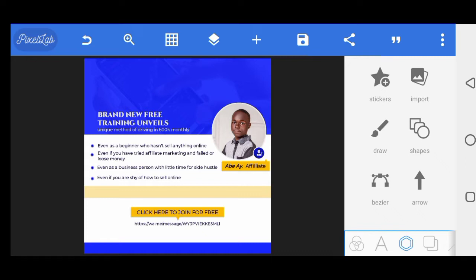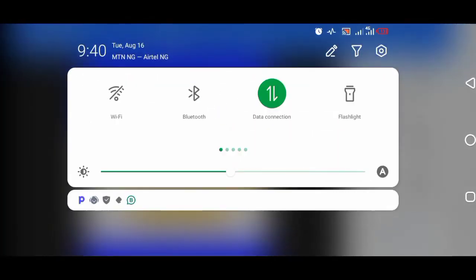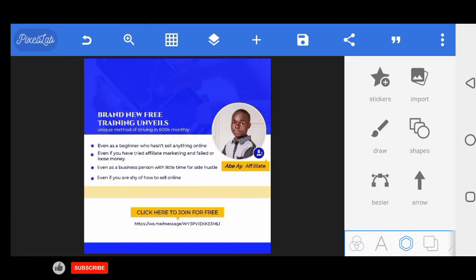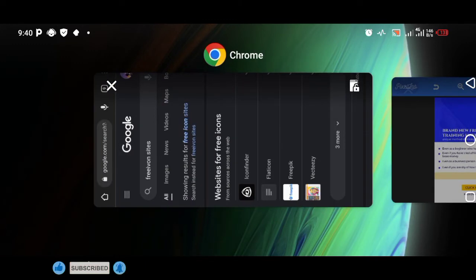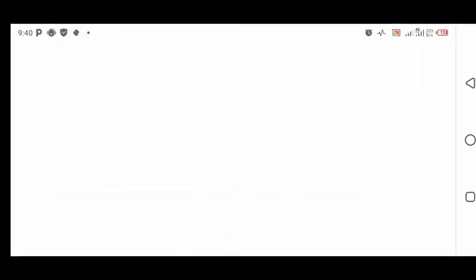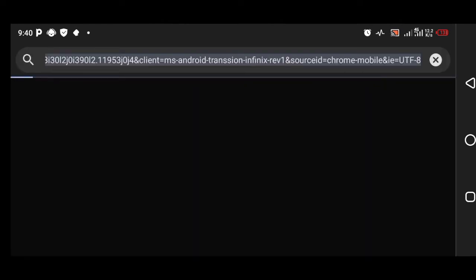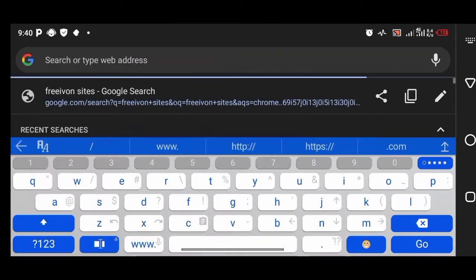So I'll be taking you through this wonderful site that you can use. So let's jump into the site. Okay, and the site is called Flat.